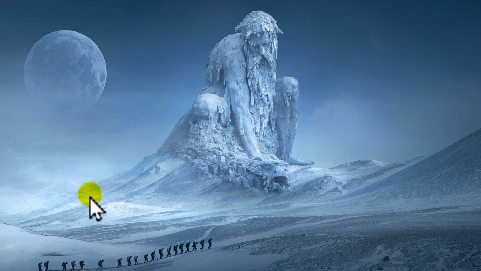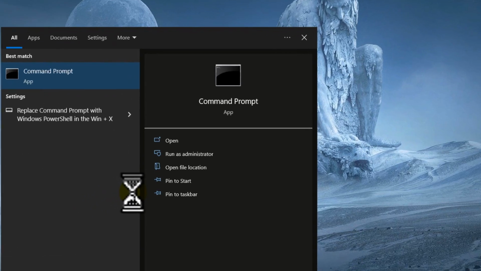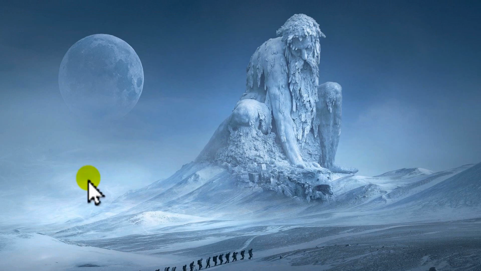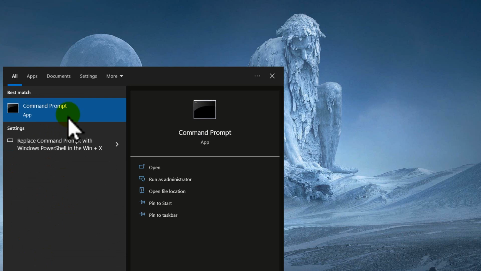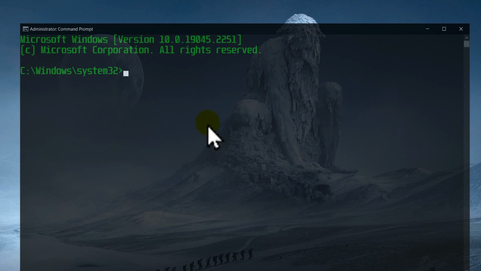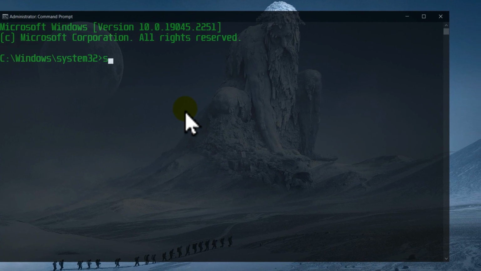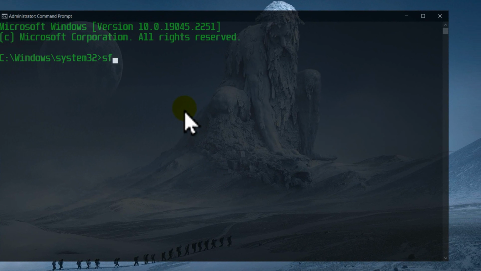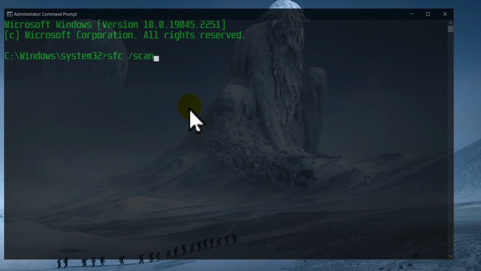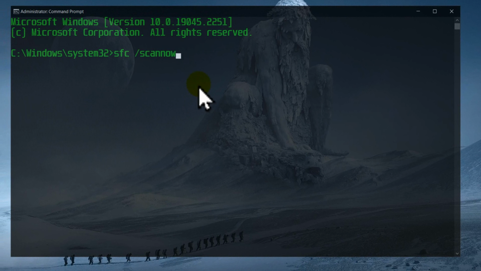Okay, and the last method, Windows logo key plus S, and here write CMD, and I'm sorry I forgot to run it as administrator. CMD, right click, run as administrator, and here please write /com and enter.